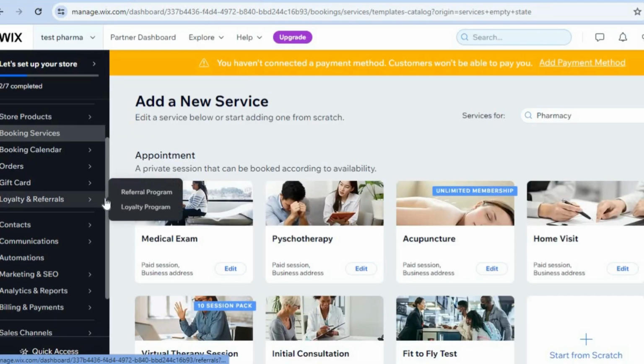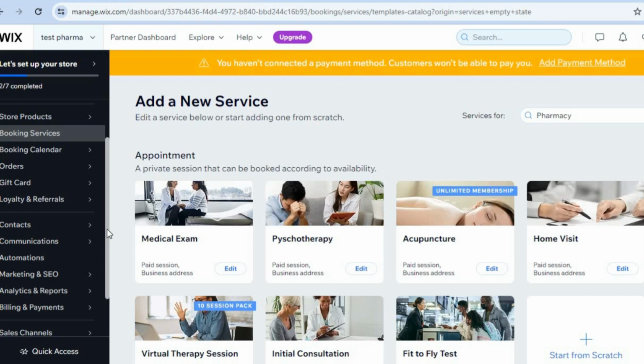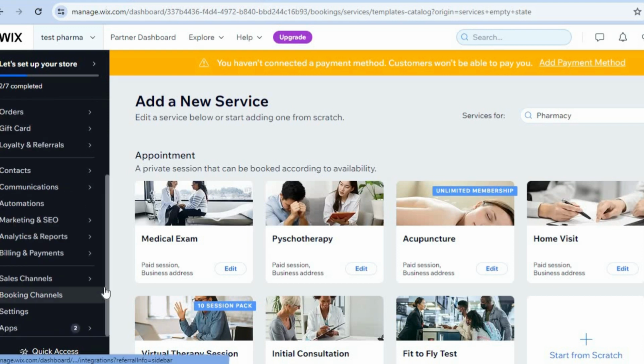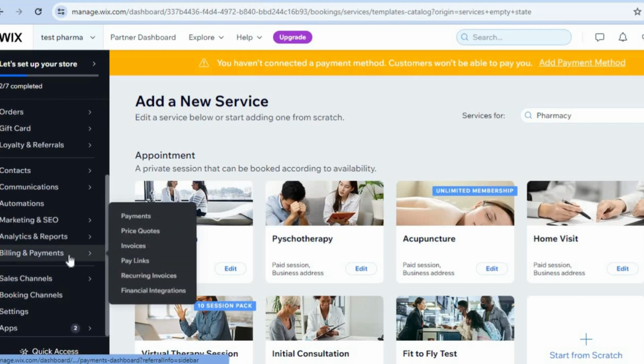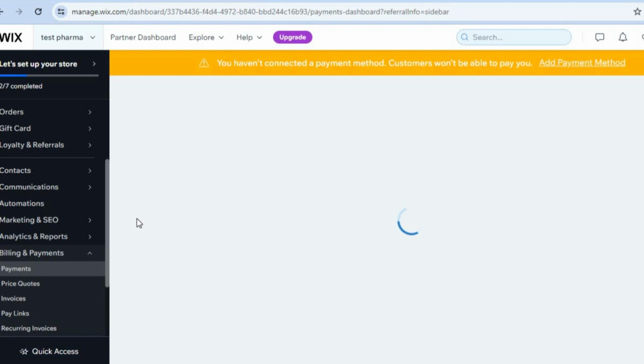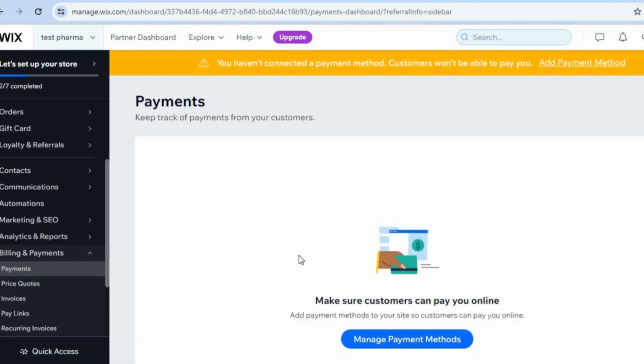After you're finished adding the services that you offer, you can go over to the left hand menu option, and right where you see billing and payment, you're going to hover over that and you're going to select payments. After selecting payments, you'll be redirected to this dashboard and you're going to tap on Manage Payment Methods.